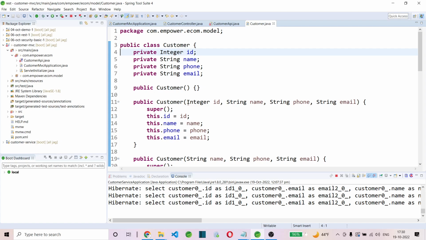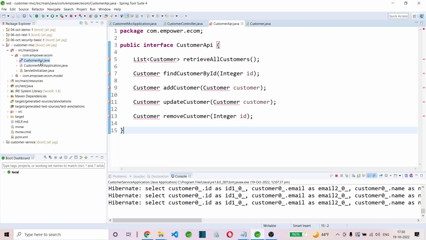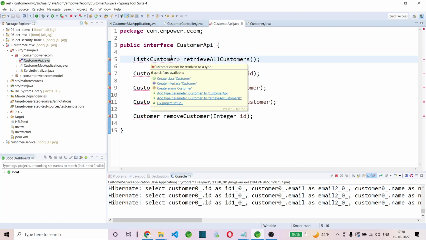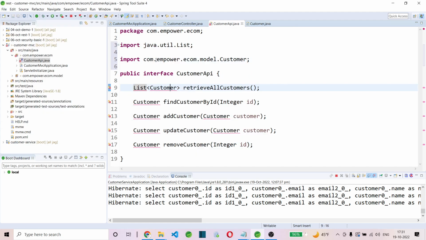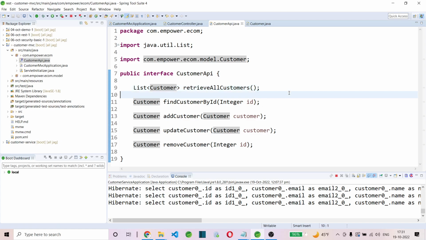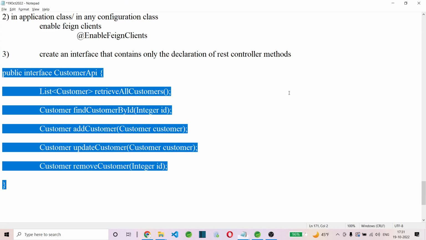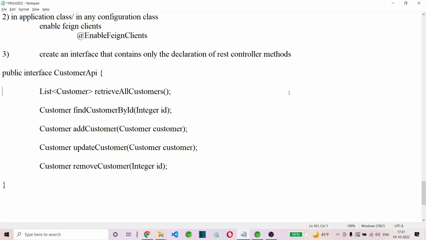Just a customer class. So here, Control Shift O for imports. Choose the correct package, save the file, problem solved. Up to this, any doubts? So we have created this, this is already there, no?